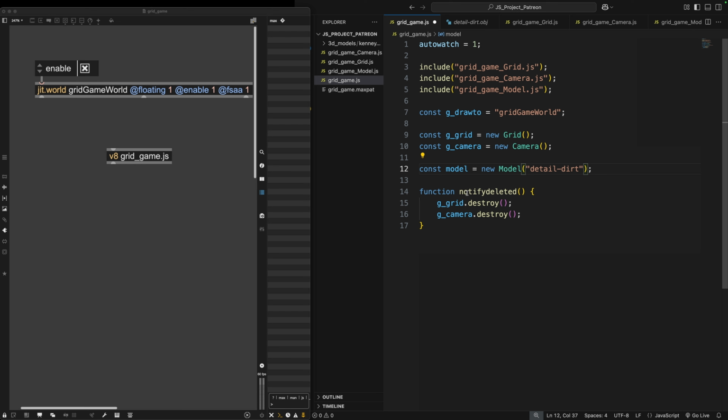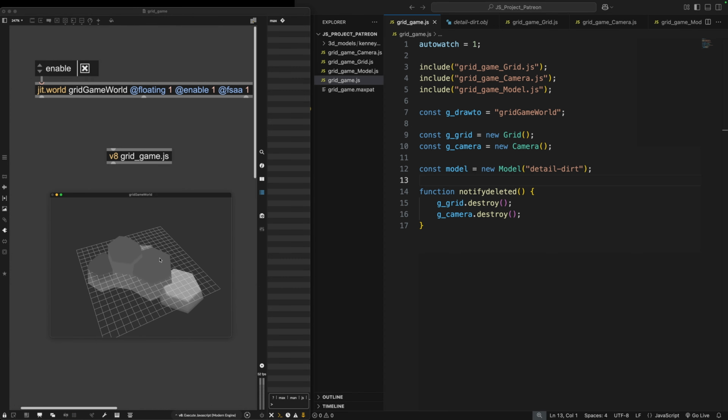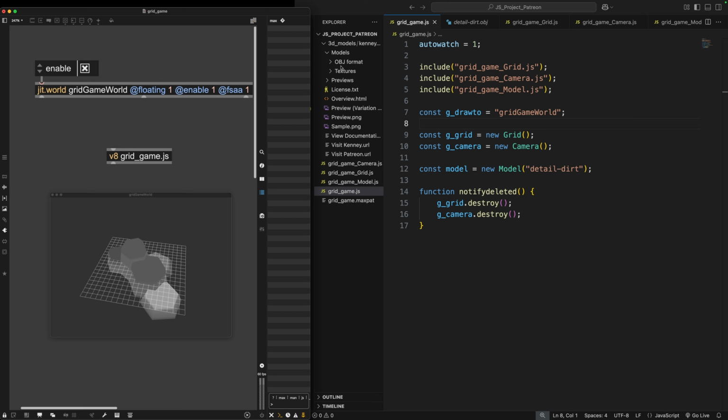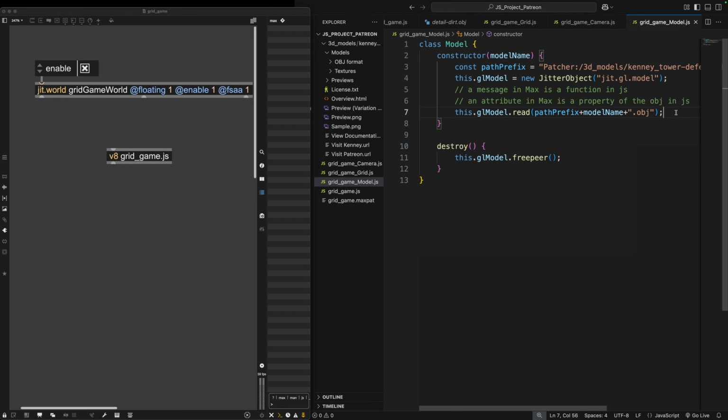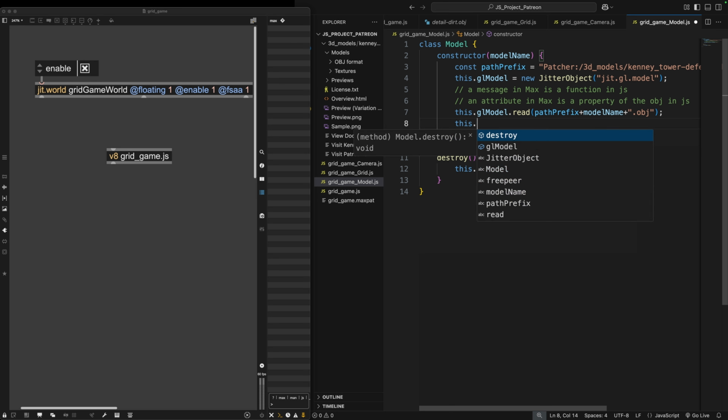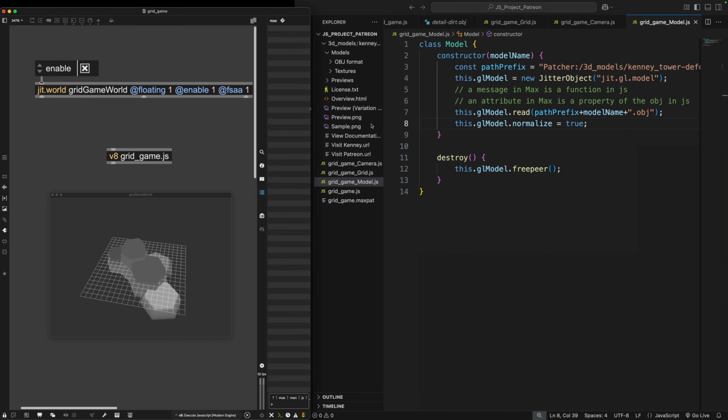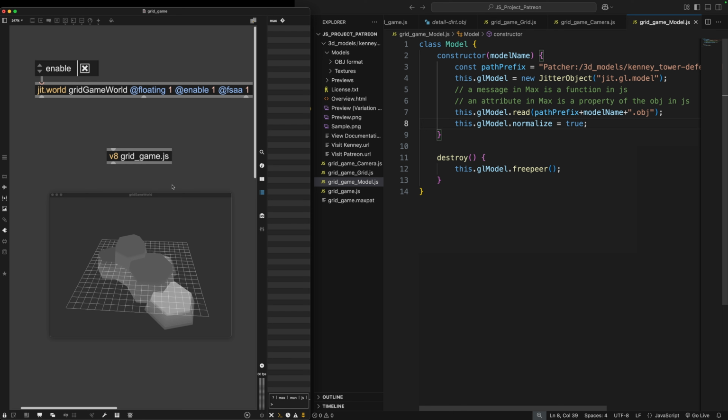We don't even need to say the actual file type. We can just say the name of the object, and there we go. We got it rendered. Let's go in our model class again and say that GL model should normalize these objects, so they will always be the same size by default, and then we can rescale them.